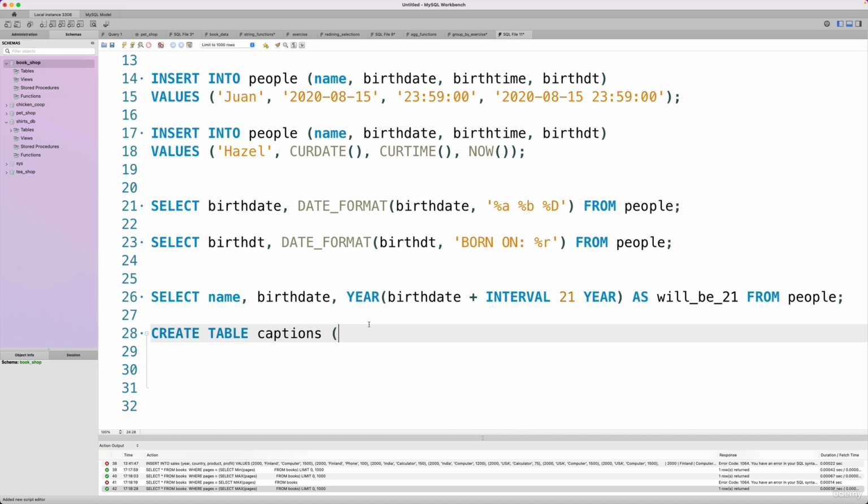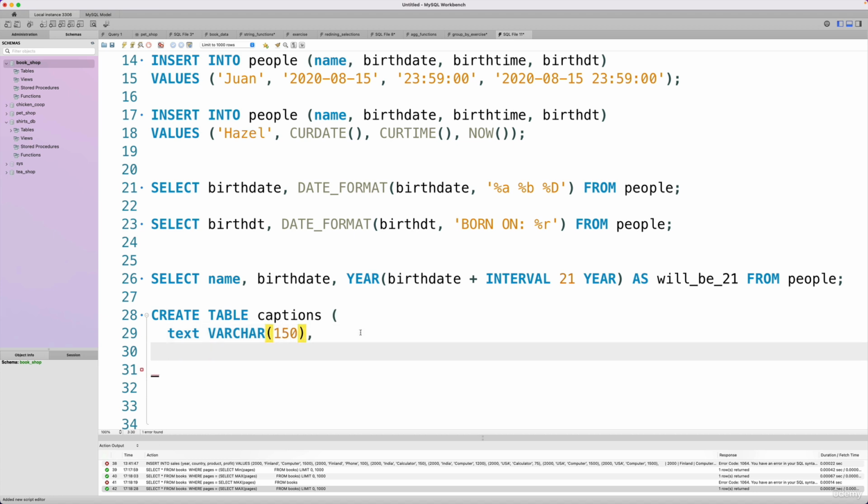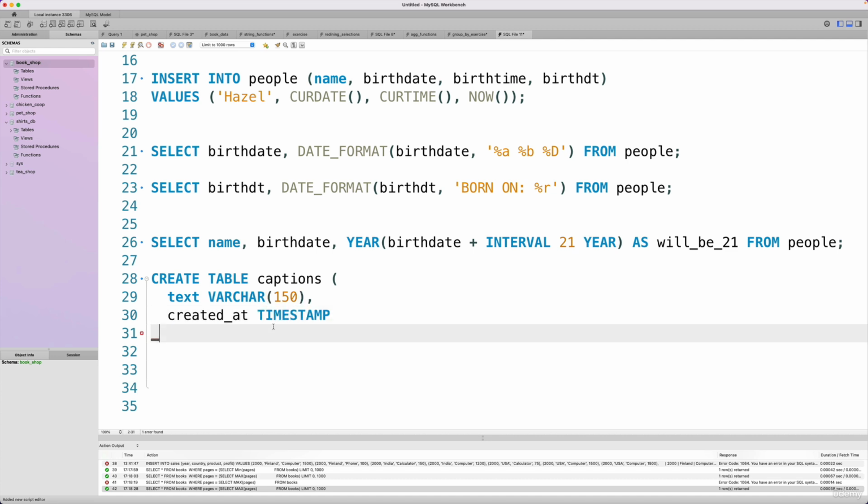So let's say that's what our table is, and the captions table has a text, the actual caption text, which would be a varchar, let's just call it 100 or maybe 150 or something. Okay. But what I also want to then do is capture the date and the time that it was created at. So I could do created at just like that. And then I could say that it is a timestamp or a date time, but I'm going to use timestamp because it takes up less space. It's just a little bit more efficient.